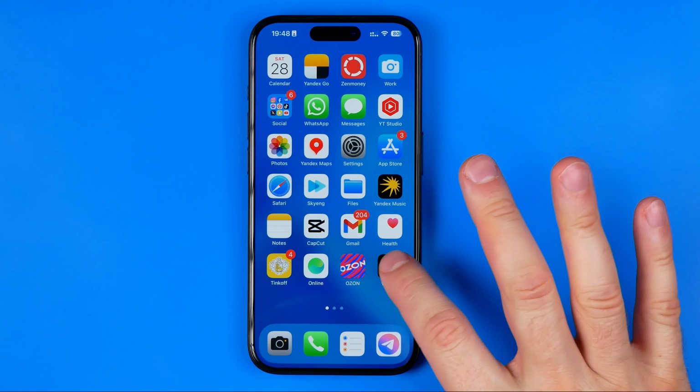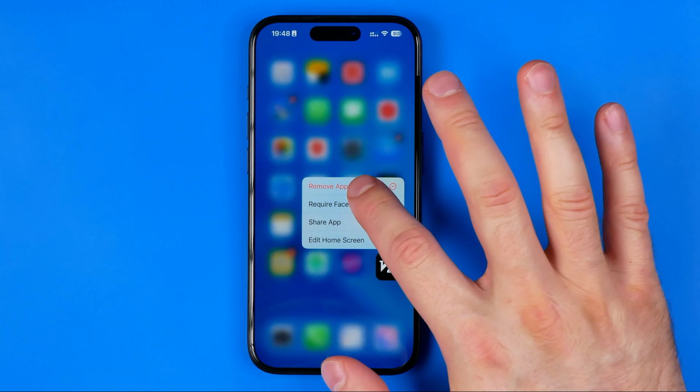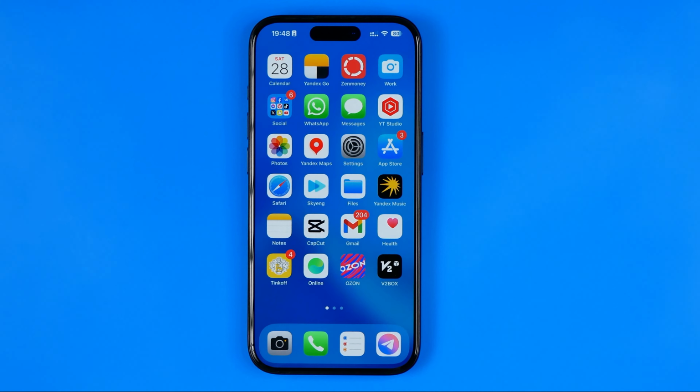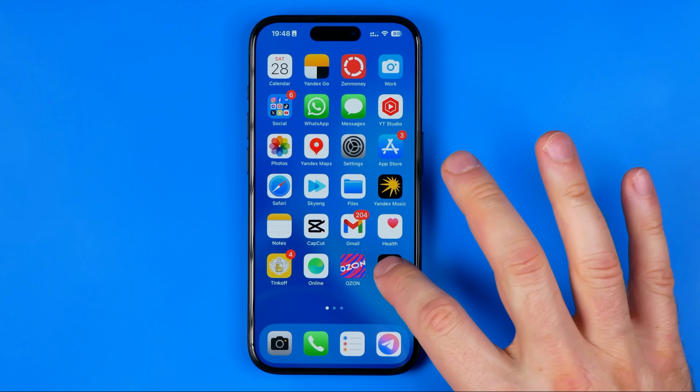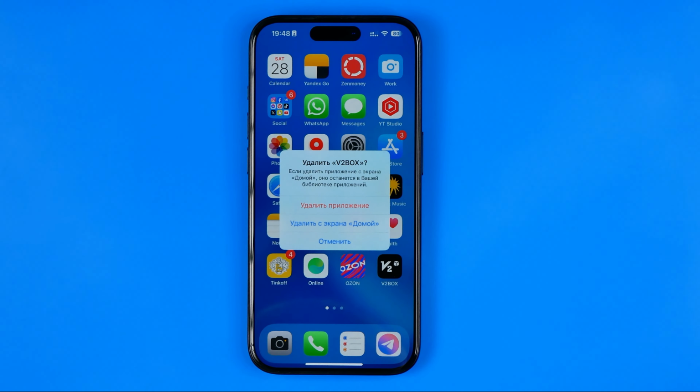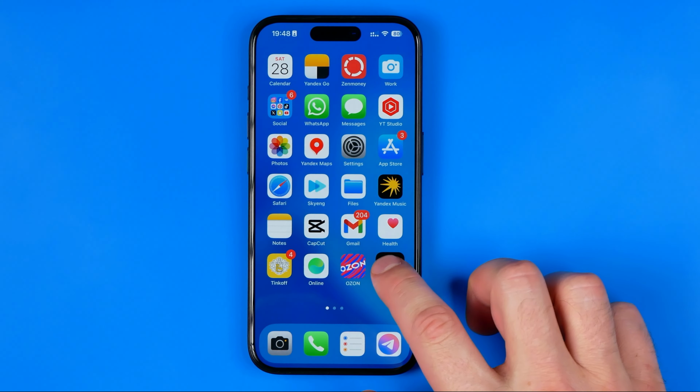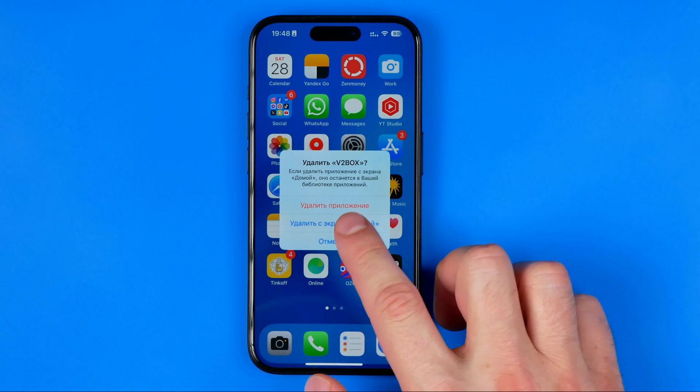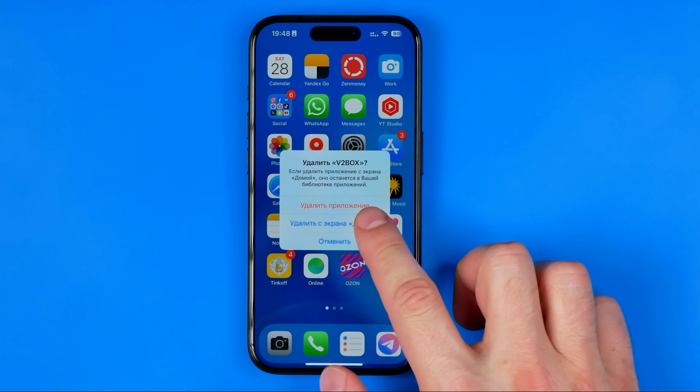And then if we try to remove any app, I think we need to wait for a couple of seconds, and then I'm going to try one more time. Here, as you can see, now we have this option. It says delete app here.